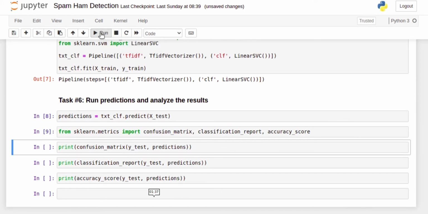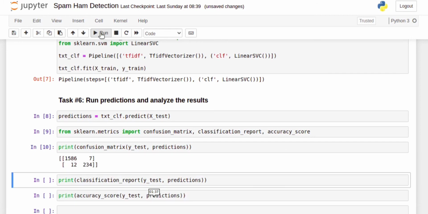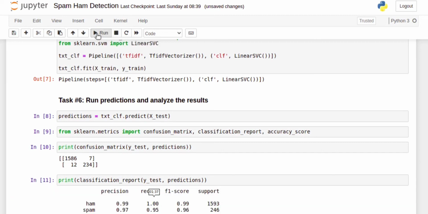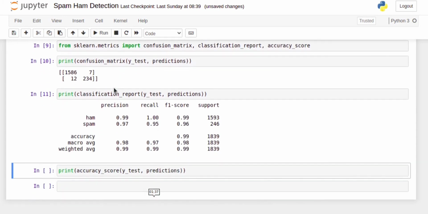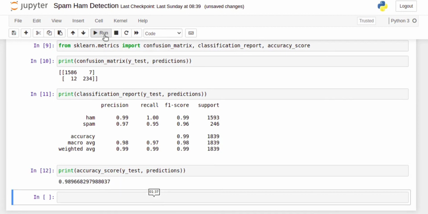So it is imported. Now let's see how the confusion matrix is printing. Our model is able to detect 1586 ham mails correctly and 234 spam mails correctly. That's quite good. Let's see the classification report. And here also you can see the precision, recall and F1 score are quite good. So let's go and see the accuracy score of our model, and it is around 99%. That is quite good. So this is just a basic way in which we can detect spam or ham messages.